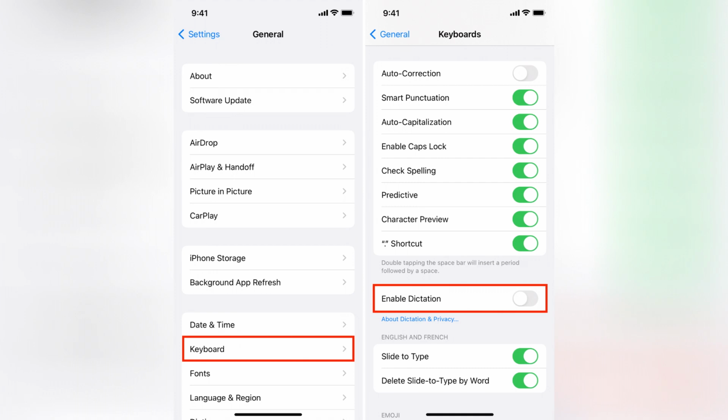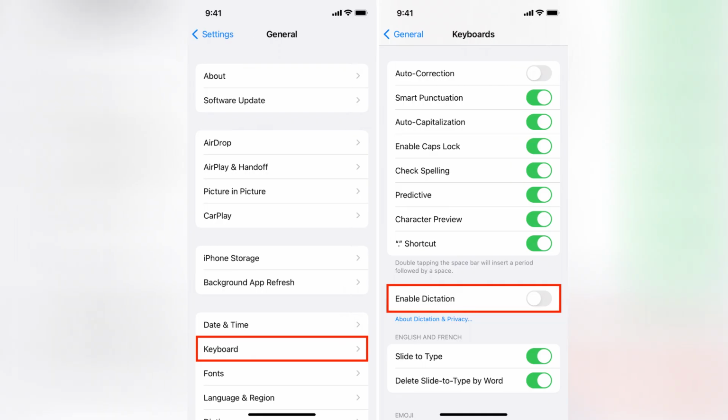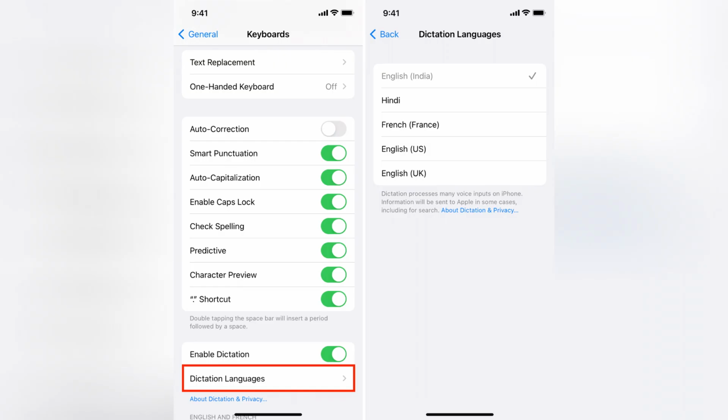And finally, if nothing else works, let's try disabling and re-enabling dictation. Open your Settings on your iPhone, then go to General, then Keyboard. Turn off Enable Dictation and confirm by tapping Turn Off Dictation. Restart your device, go back, turn Enable Dictation back on, and now test dictation in Notes or Messages.